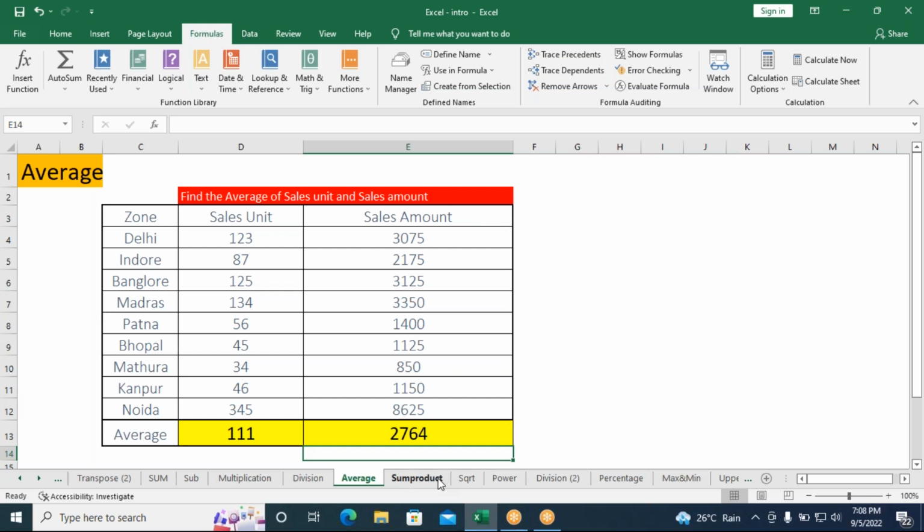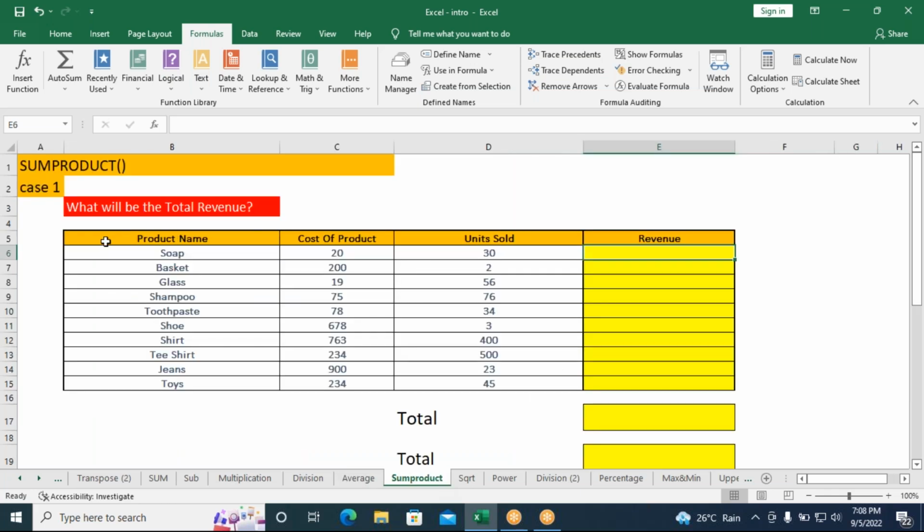Let's move to the next sheet, that is SUMPRODUCT. Yes, ma'am. So here, what will be the total revenue? Here I wanted to find the sum of the product, cost of product and units sold. We saw that we can use multiplication using the asterisk key, and we can apply the product also. Here we'll be using the function SUMPRODUCT.